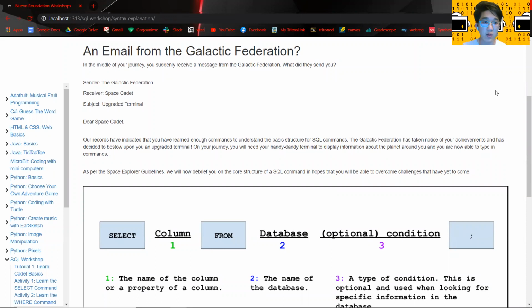As per the Space Explorer guidelines, we will now debrief you on the core structure of a SQL command and hope that you'll be able to overcome challenges that have yet to come.